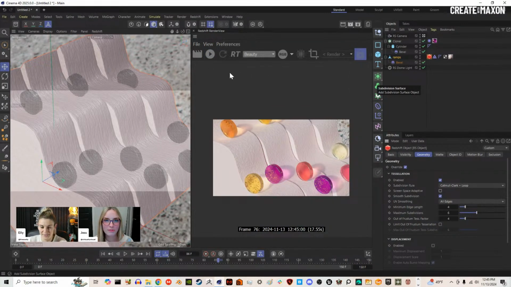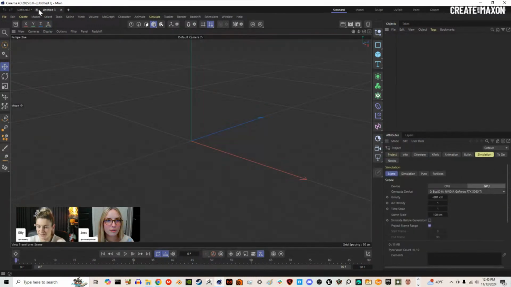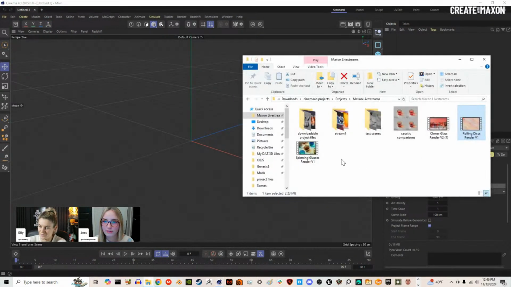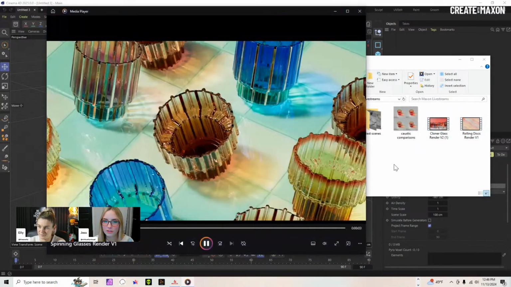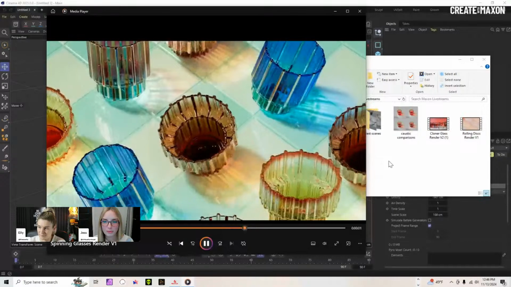All right, I will move on to the next scene. Perfect. So let me open a new scene here. Okay, and then I'll show the render, and then I've got a kind of comparison for caustics later, but here is the final scene. So you've probably seen this one before.